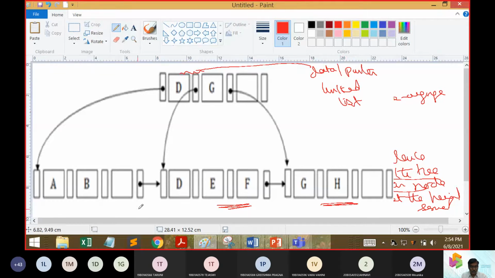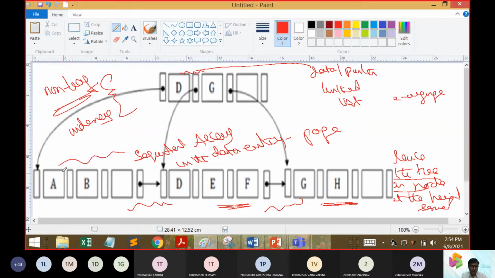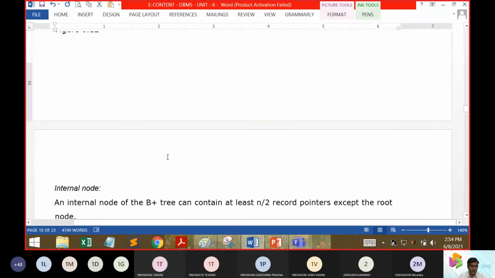Second one was that there is sequential access in the data entry pages. So this item we call it as non-leaf. At this point we are going to store the indexes, and the items what we say A, B, D, E, F, etc. we call it as leaf nodes, or we call it as data entries. So that was the difference we need to understand.